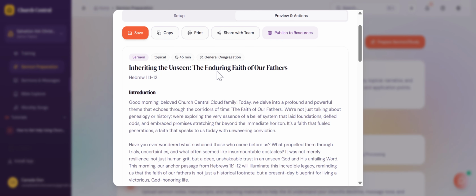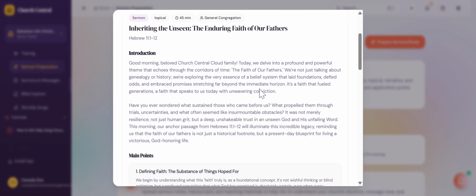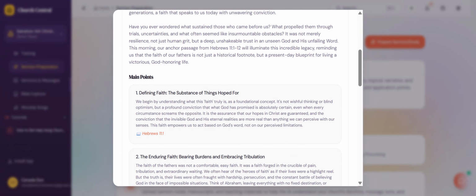Inheriting the Unseen: The Enduring Faith of Our Fathers. It gives you the introduction of the message, and gives you the main points and the verses of the scripture.